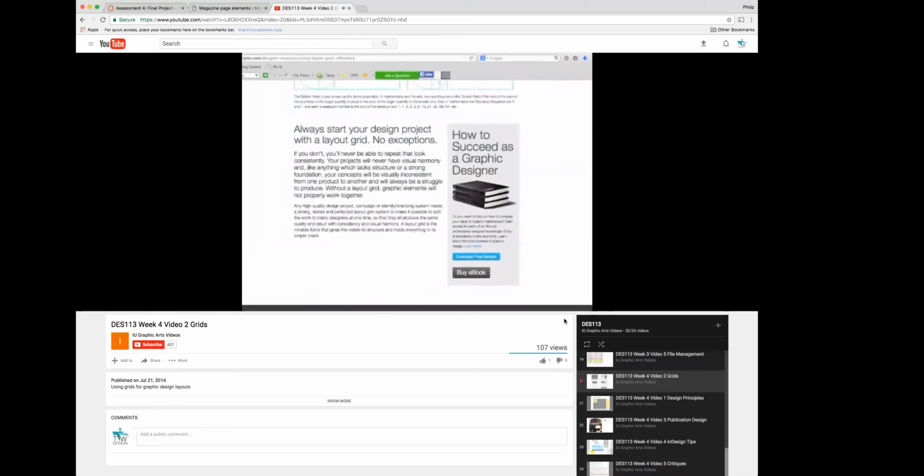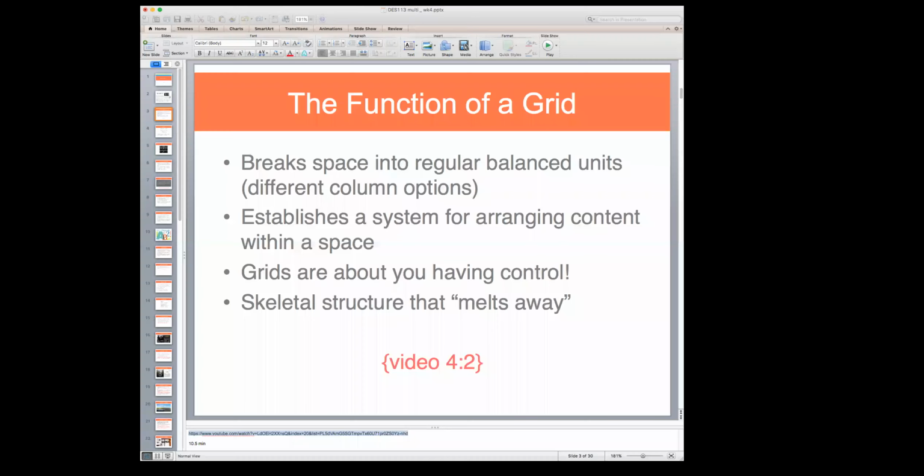Lastly, this website reminds us to always start your design project with a grid. Okay, so we'll stop there. Hopefully you get an idea of what the grid system is, and I'll go ahead and stop this and we'll go back to our slides.